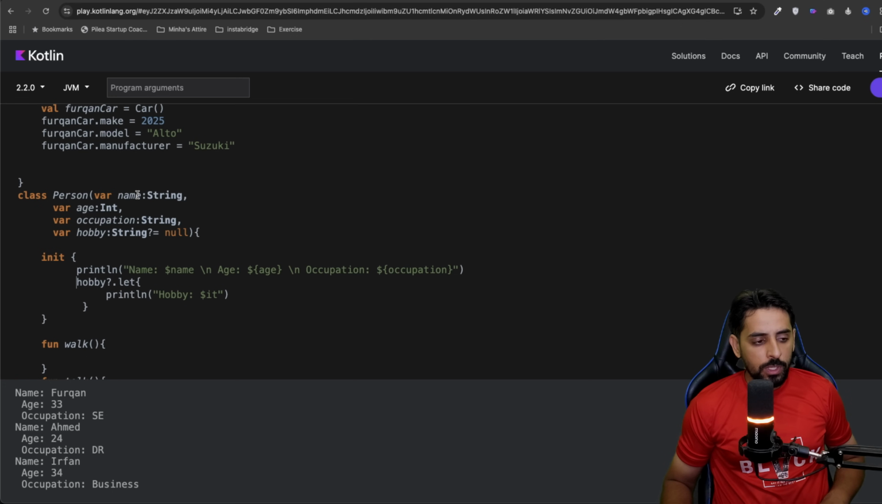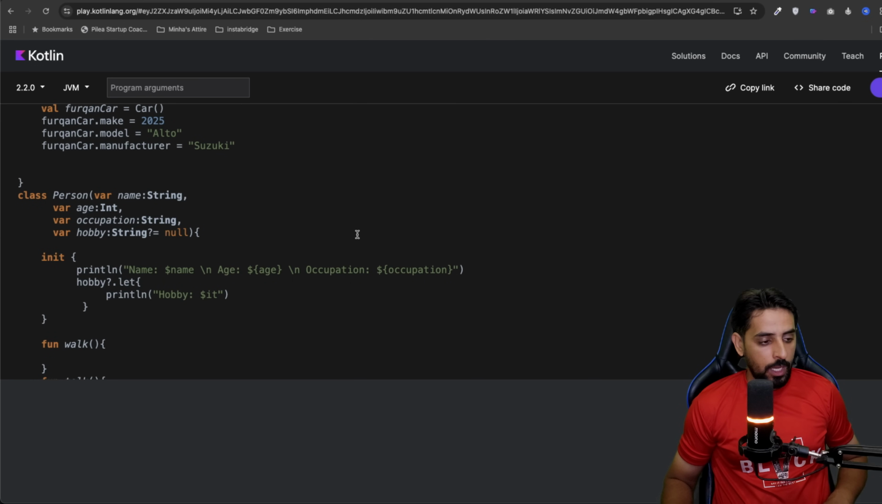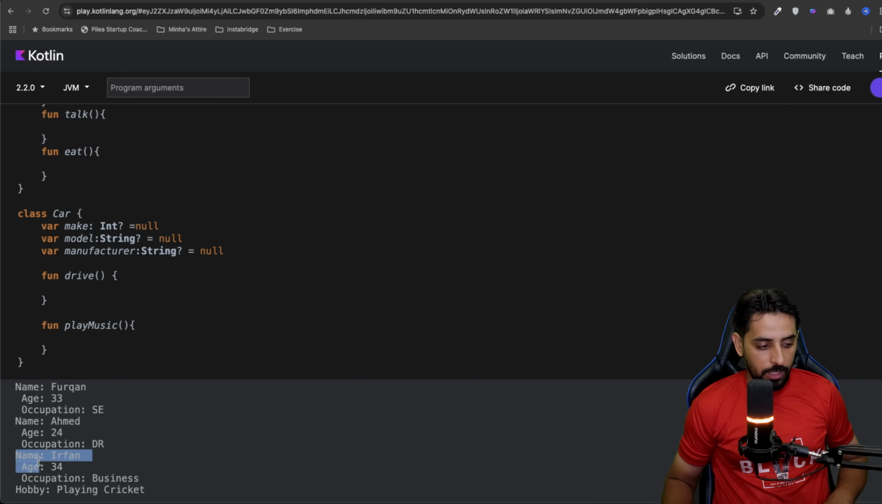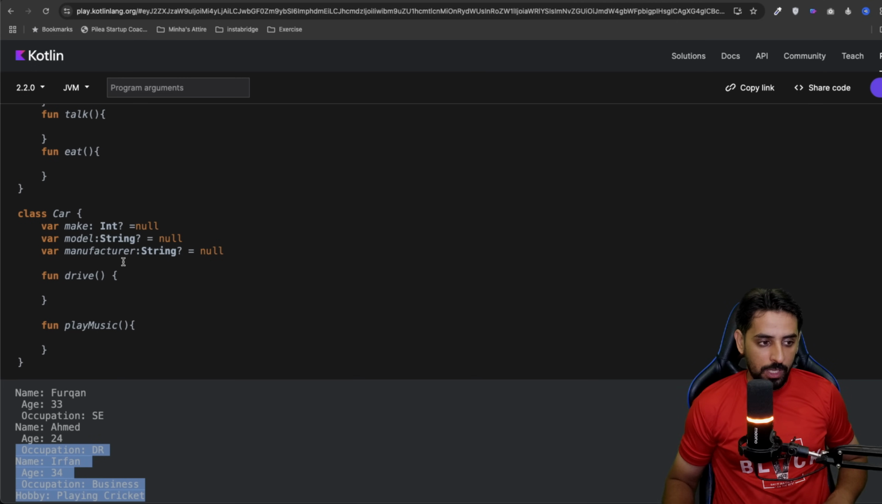Now, what I did is some basic setup. There will be so many cases when you're creating classes where the class might need some sort of initialization, some sort of configuration to be done, and this is how you will be doing those configurations, through the init function or the init block. Okay, so we'll run this, and you will see now the hobby comes for the fun as well, which is playing cricket. For others, it doesn't.